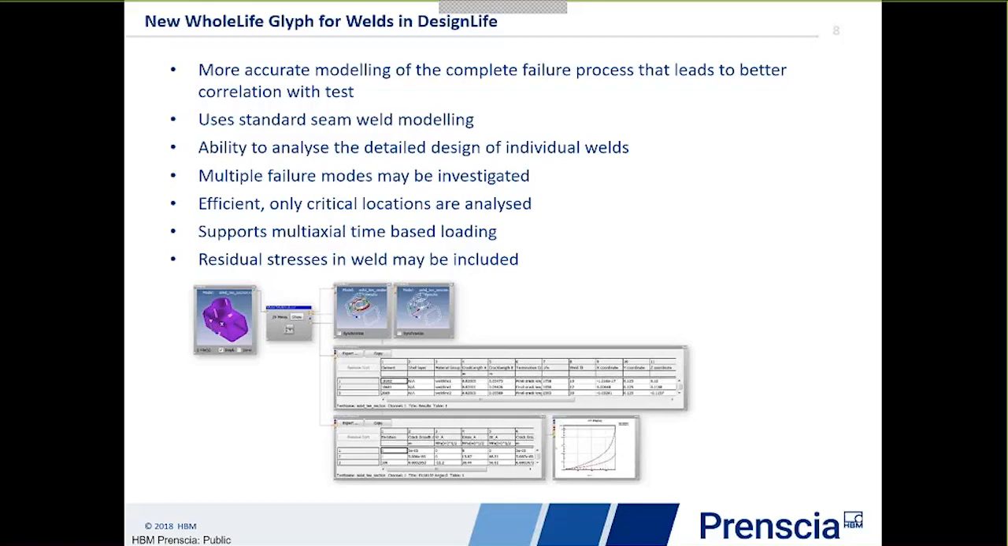So as I said, there's a new DesignLife Glyph, new DesignLife engine, and also a new Glyphworks Glyph. So if you want to do this based on test data, where you've measured test data, you can do the same analysis in that regime as well.